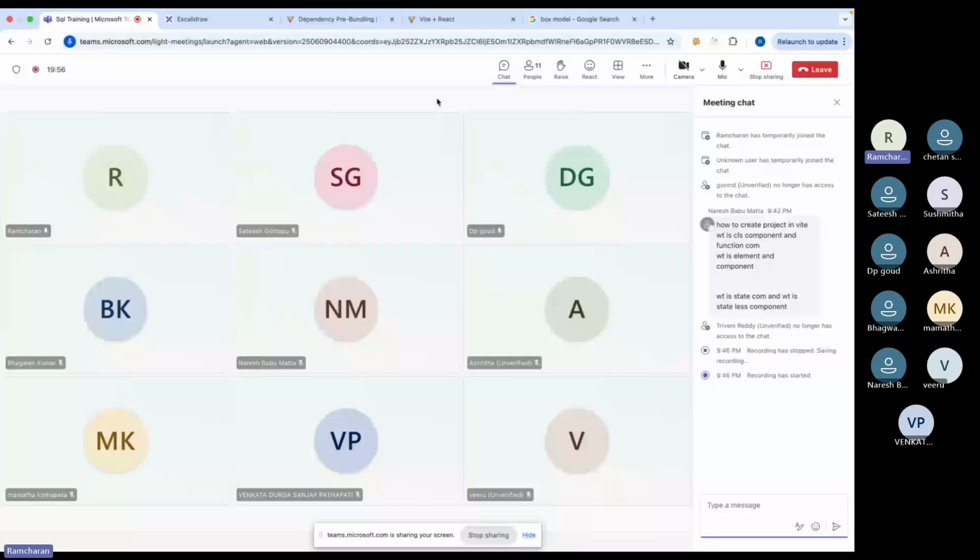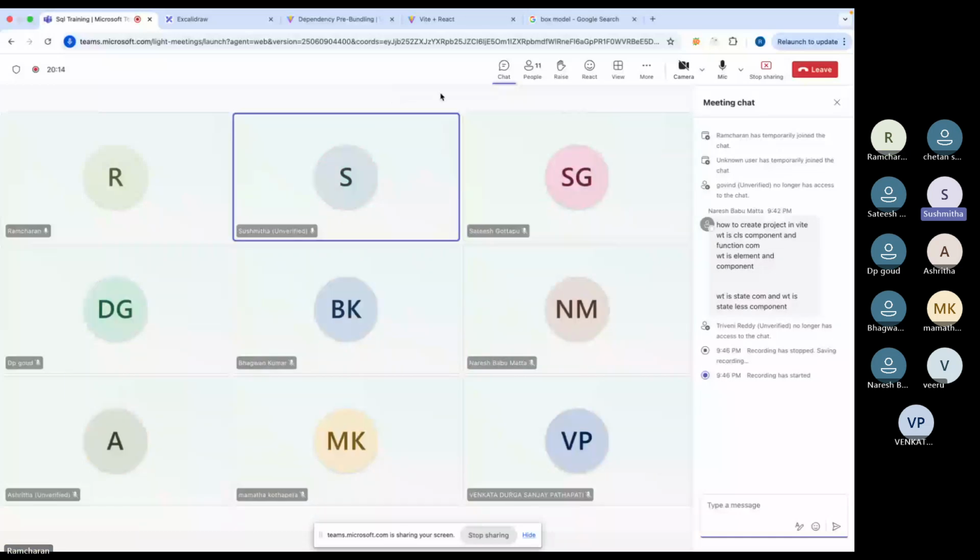Okay. Who else? Who else knows box model in CSS? Yes, sir. In the box model we have content, padding, border, and margin. Yeah, good. Who else? DP, do you know what is box model? Yes, sir. In box model we have padding, border, margin, and content.